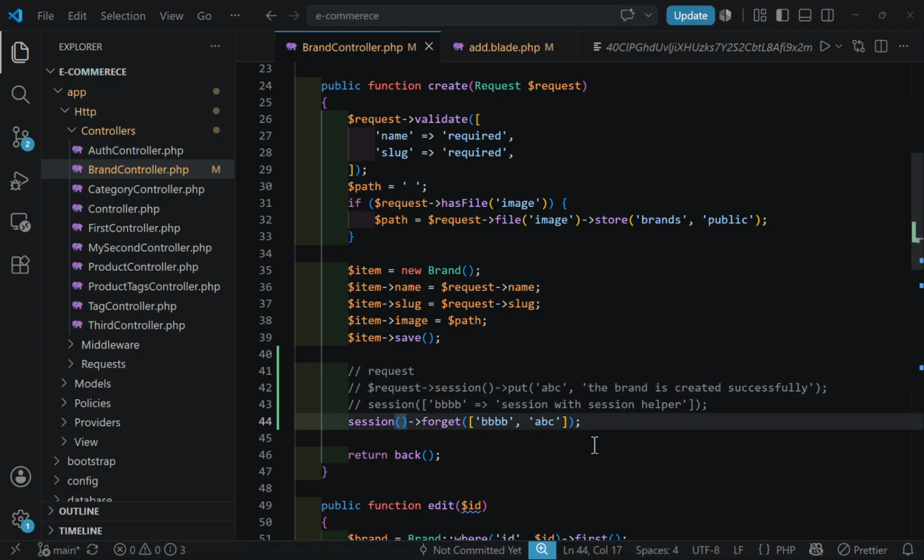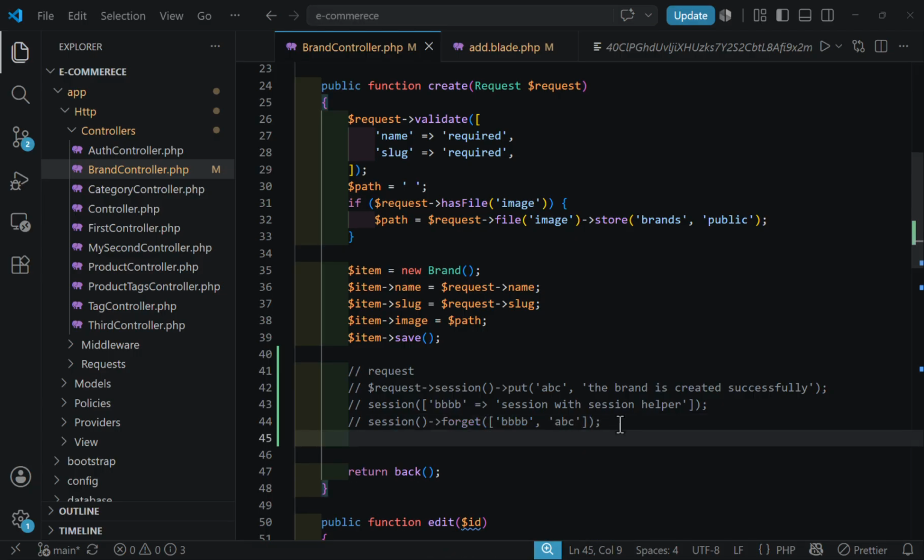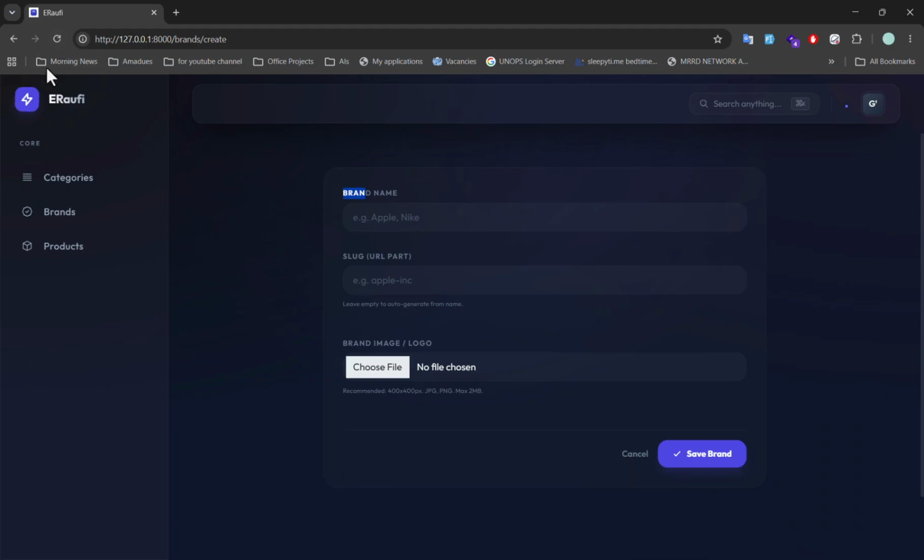If you want to, for example, clear all session data entirely, for that you can type session then flush. This will clear all session data entirely. With this method, if you guys notice, whenever I refresh my page multiple times, the session was also there. So what if you want to create a flash message using session? We can do that also, so it can only be displayed once.